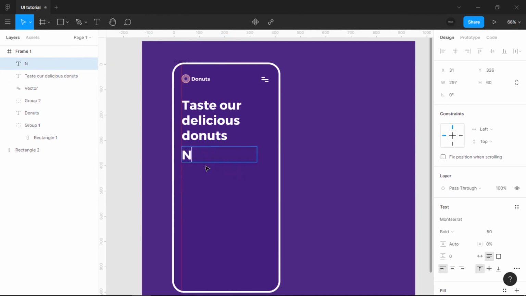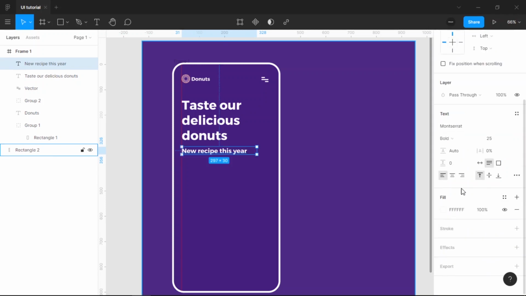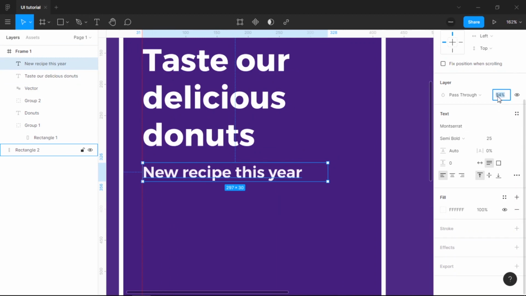we type new recipe this here, and then we divide by 2, 25, and then we use semi-bold weight of font, and we put here to 94 to create high contrast and high visual hierarchy. We can put also 70.